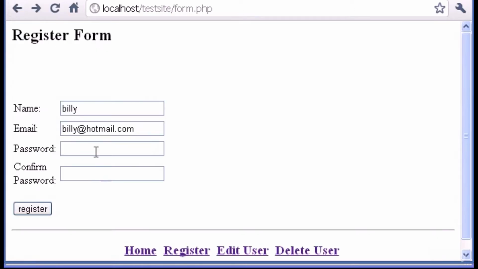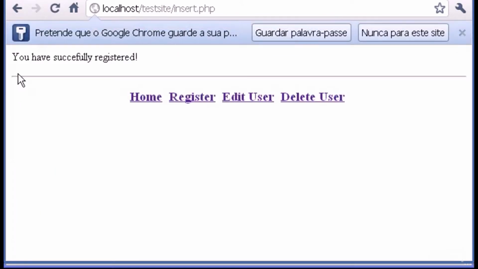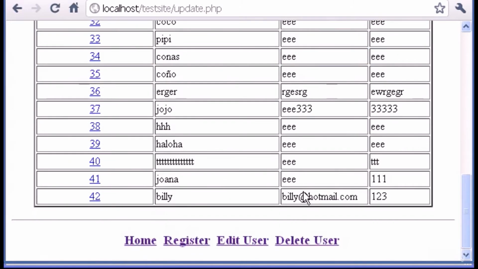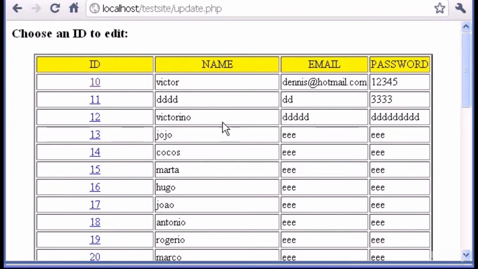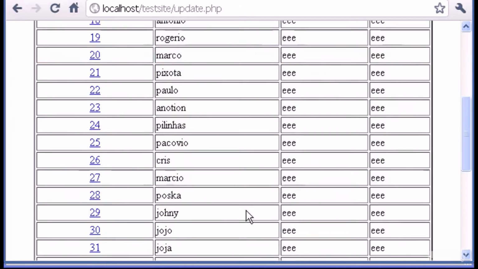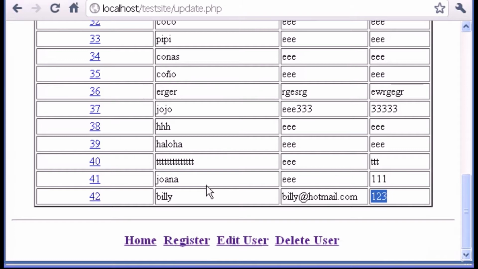We have to go back and type 123, and now 123 as well in confirm, and now it should work and we should be able to register successfully. Register, you have registered successfully. And of course, if you go to the user list, at the bottom we have Billy registered with billy@hotmail.com and the password 123. So this is how we make the script work with a confirm password input.